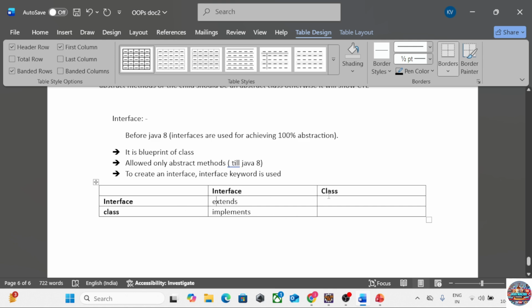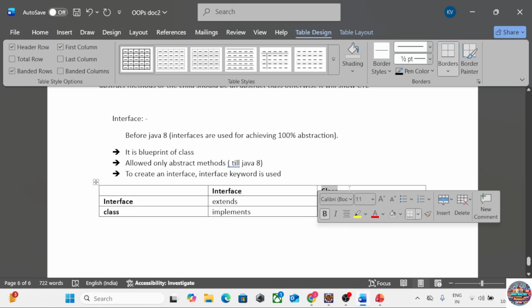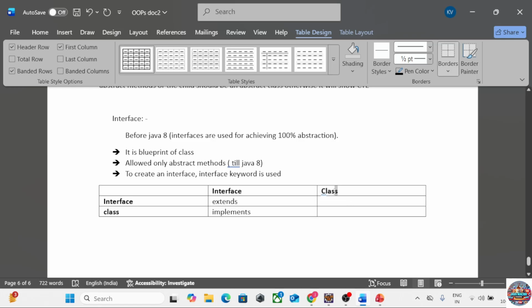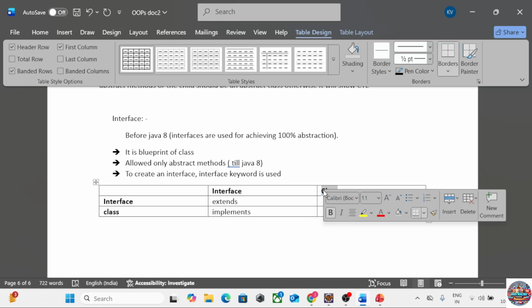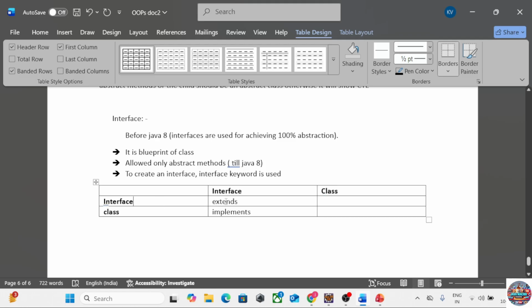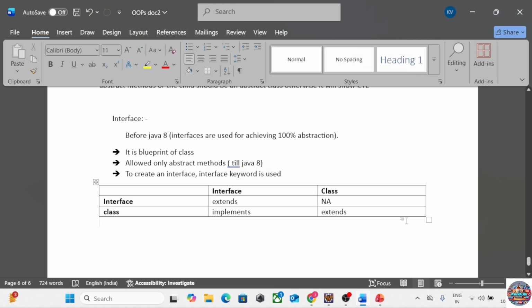Interface to class is not going to be done, because an interface has only abstract methods, and a concrete class doesn't have any abstract method, right? So interface to class is not applicable. But class to class it is extends. Remember this pattern, remember this relationship. Whenever you're performing a relationship, you have to use this.